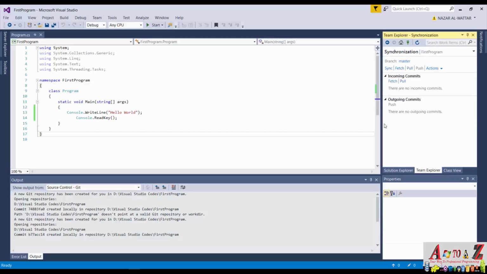Then we go back to Synchronize and click on Synchronize again so as to synchronize our changes in Visual Studio locally with the remote repository. And now, as you can see here, we successfully synchronized incoming and outgoing commits. Now our code has been committed to the GitHub cloud, or to the GitHub account.